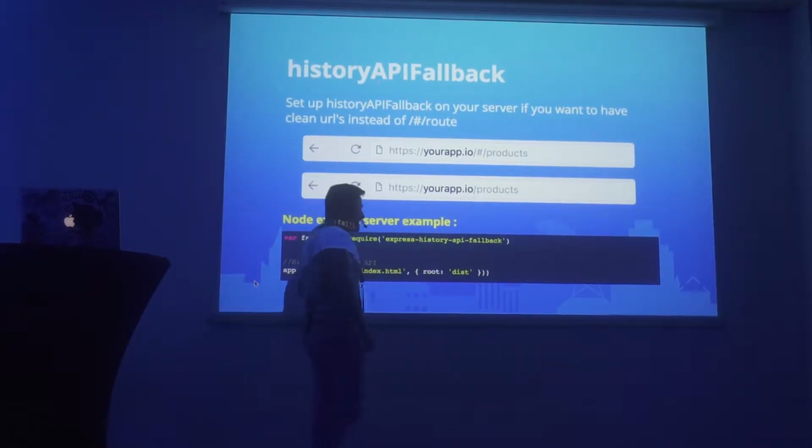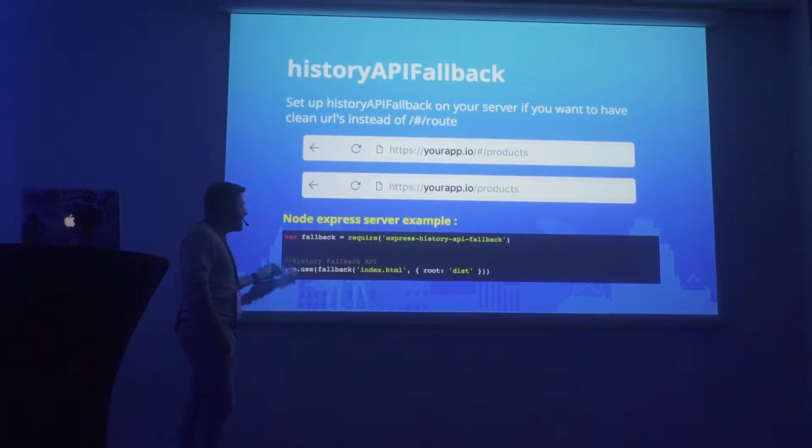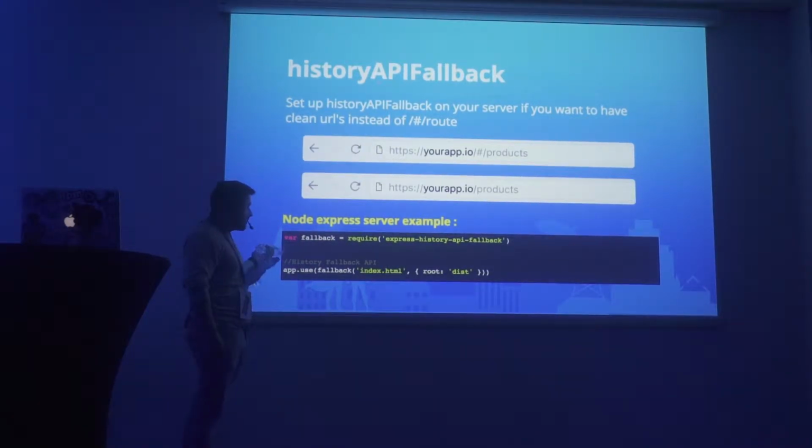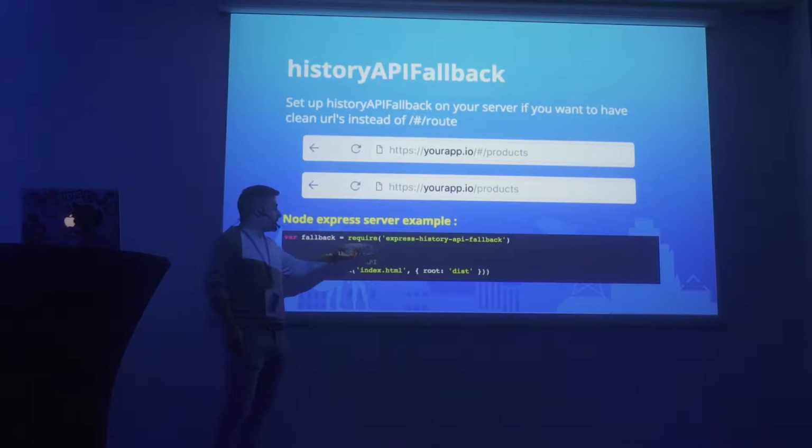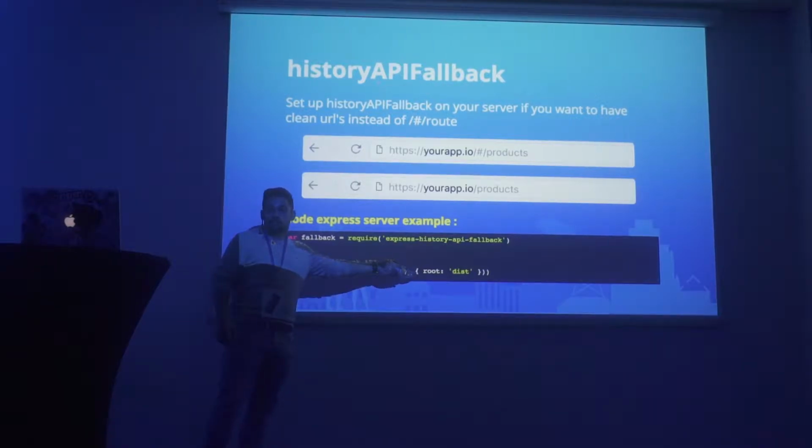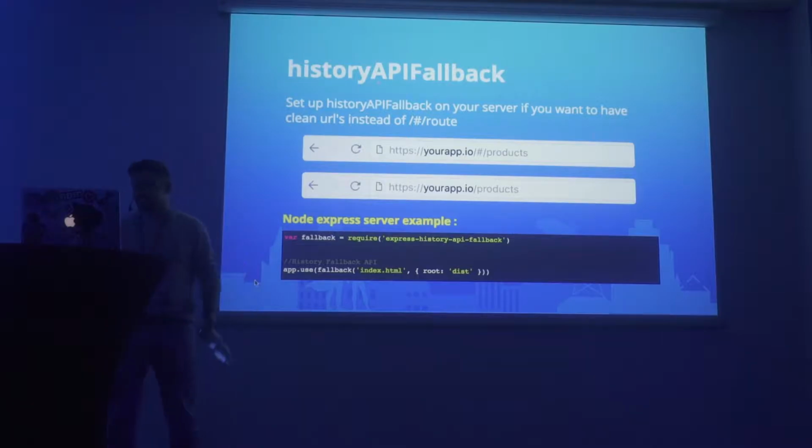Okay. So, it's so easy to actually set this up. In Node Express, all you have to do is install the Express historyAPIFallback package and just app.use it on your index and define what your distribution folder is. And it suddenly just works. It's super simple, but we forget to do these things.